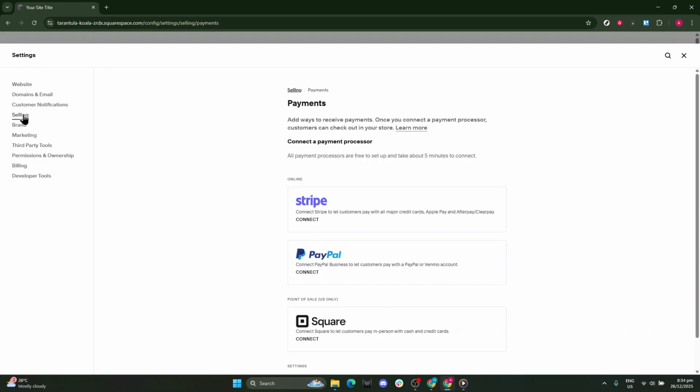Inside settings, find the section called Selling. This is the area dedicated to how you present and process your products or services. Click on Selling to open it, and then look for the Payments option within that section. Payments is where you manage your providers and methods, so click on Payments to move forward.